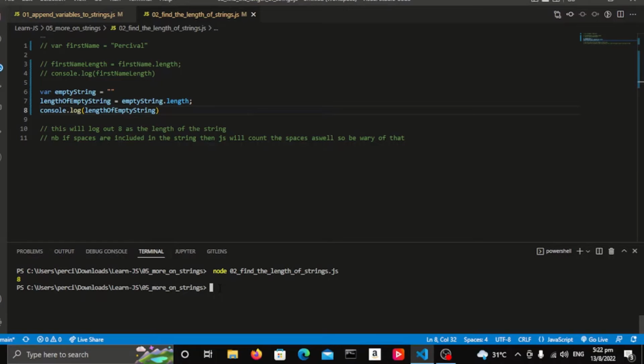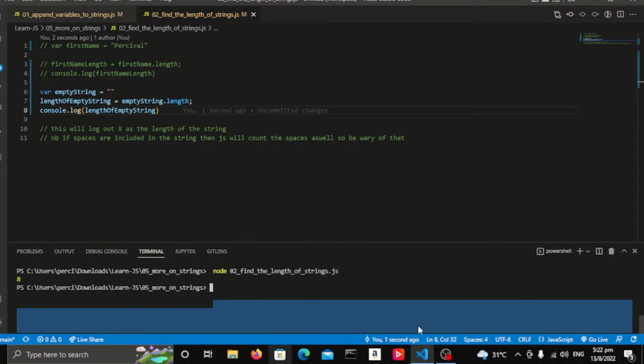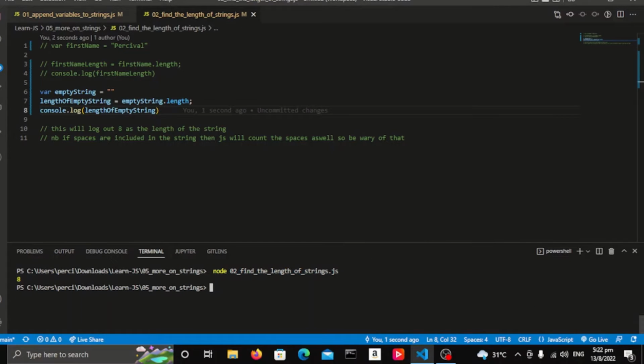And then I go to my terminal. Sorry, let me just copy this from up here. Let's just copy this from right here and paste this down here, and it returns 0. So the length of an empty string is always 0.